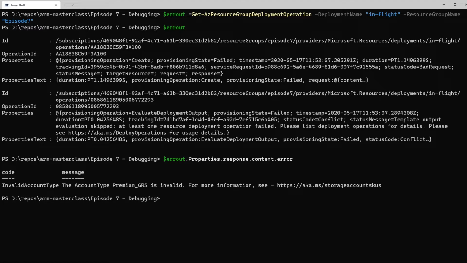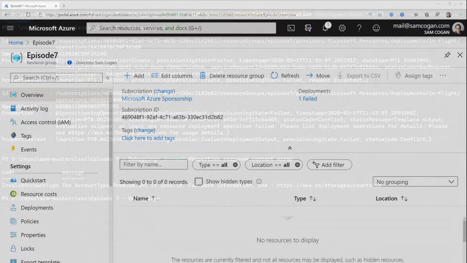So this object can be used for you to dig into the problem a bit more. However, it's not the nicest thing to use from the CLI, and there are better options that we can use in the Azure portal. So let's hop over to the portal and have a look at how you can do some debugging through there rather than just through the CLI.